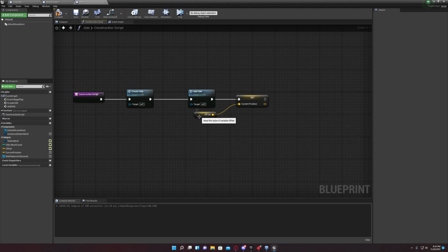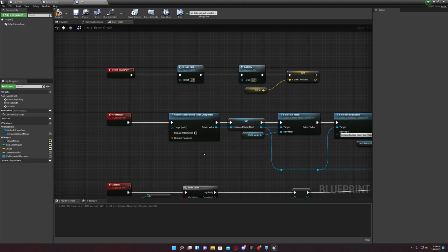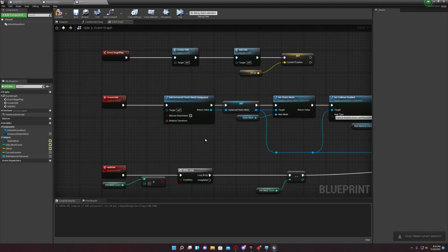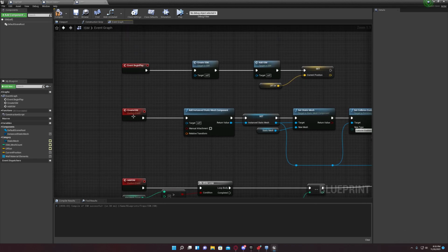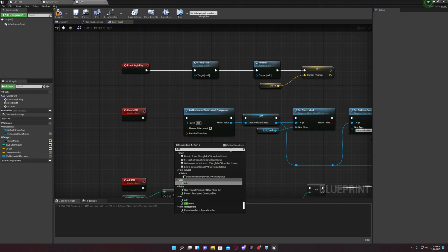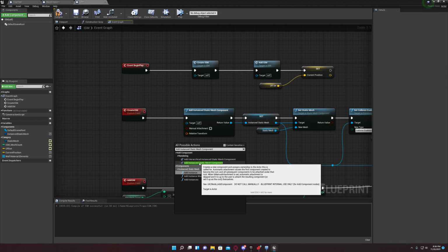Now you can also do that after the fact, but I will get to that later, so I'm going to undo that for a second. Now under your create ISM, you're going to right click and add instance static mesh component. As you can see right here, it creates a new component and assigns ownership to the actor.